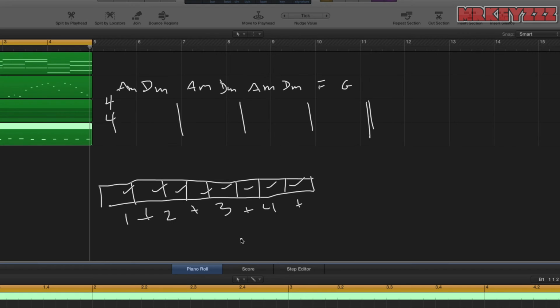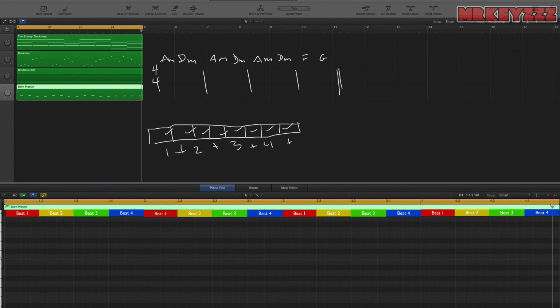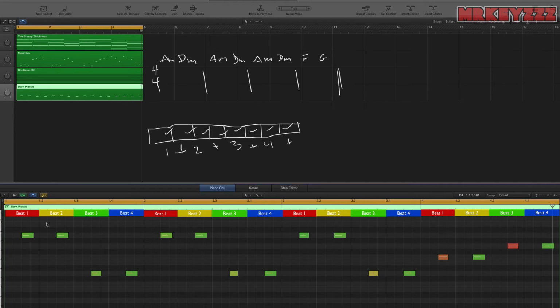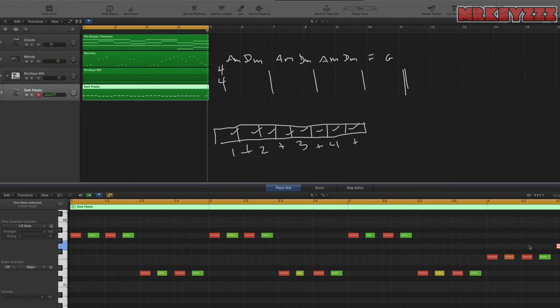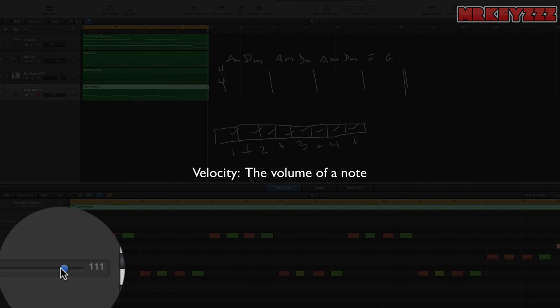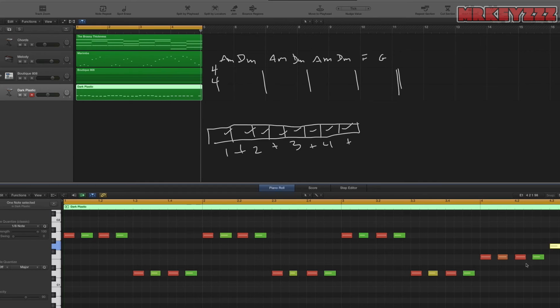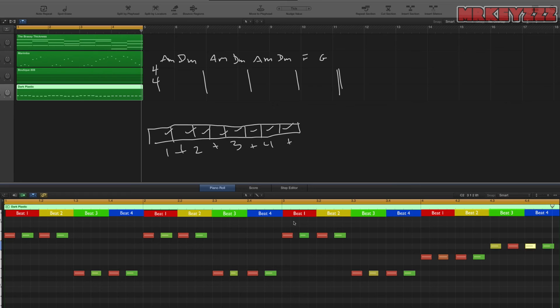So if we take a look down below, we can create that ourselves just by using the pencil tool. So remember, we hold Command, and we're going to paint in our notes. Now, one thing to mention is that you see all these notes are red, and that's because their velocities are very high. So the velocity is set down here. So if we wanted it to be maybe softer, we could turn down the velocity and then paint in again. So here's what it sounds like.